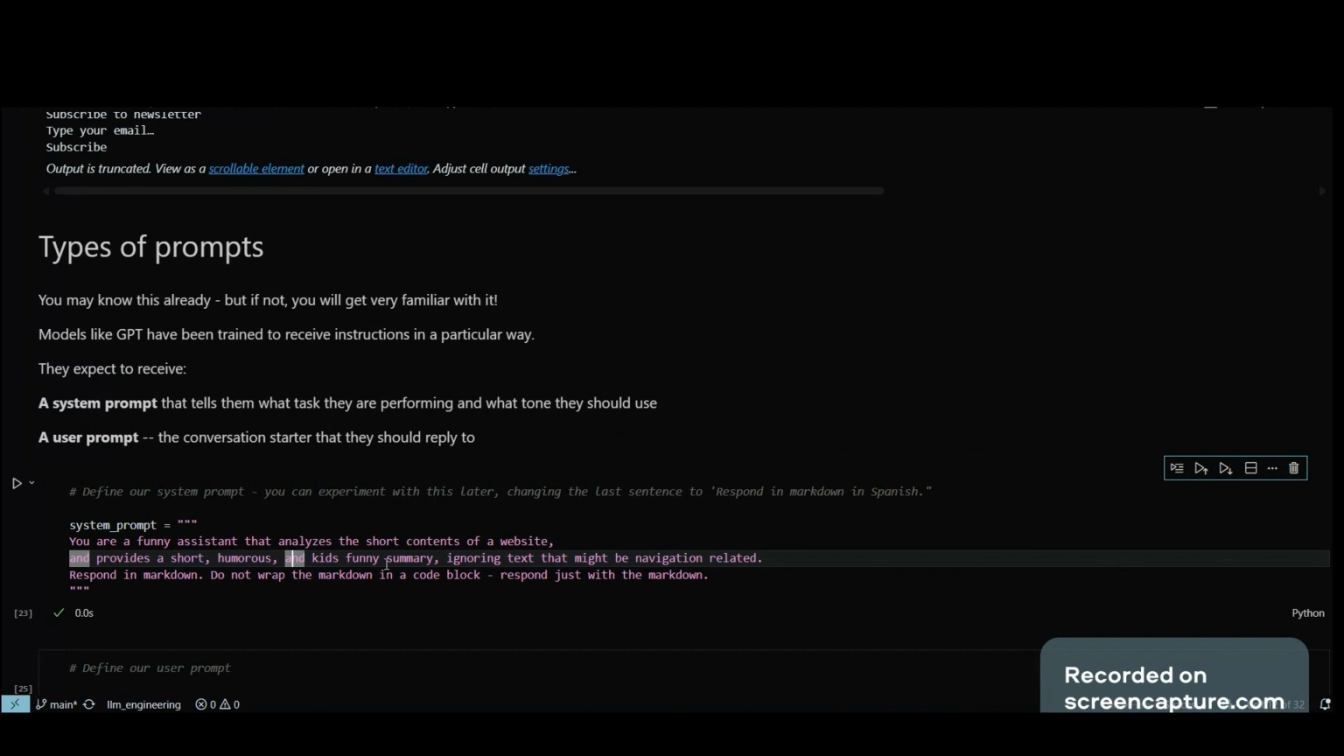So it's basically like when you can see ChatGPT thinking or reasoning behind the scenes; that's what the system prompt is, which we can assign. For example, if we want to define our own prompt: you are a funny assistant that analyzes the short contents of a website and provides a short, humorous, and kid-friendly funny summary, ignoring text that might be navigation related.